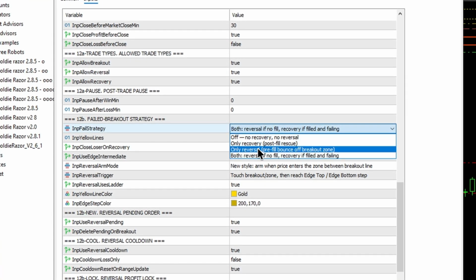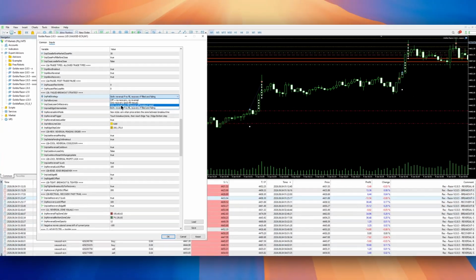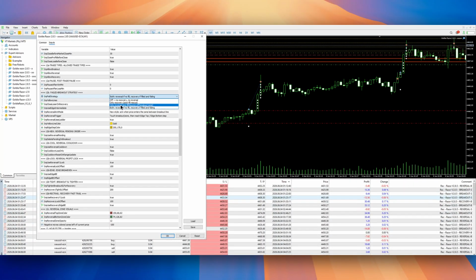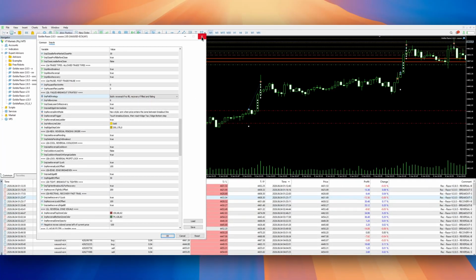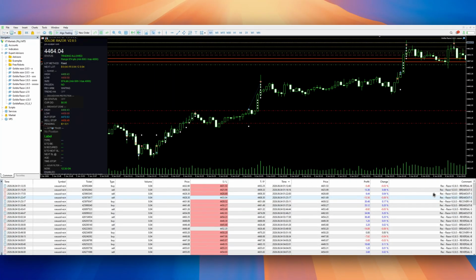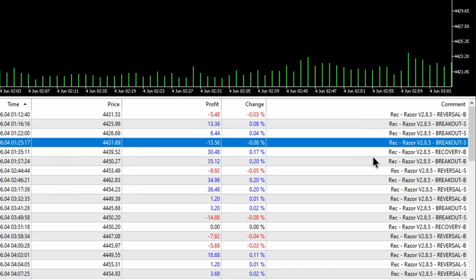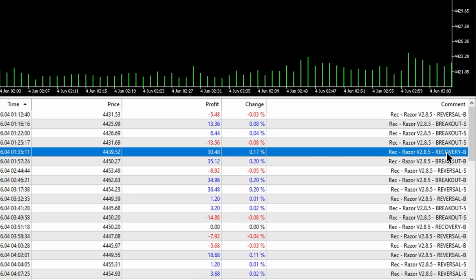I use only the reversal, because for me it worked very well since I started to use this new version. But yesterday, because I was in a hurry and it was late, I forgot to turn this option off. And when I woke up, I looked at the comments here, and as you can see, I have here the first recovery. Let me show you what happened.